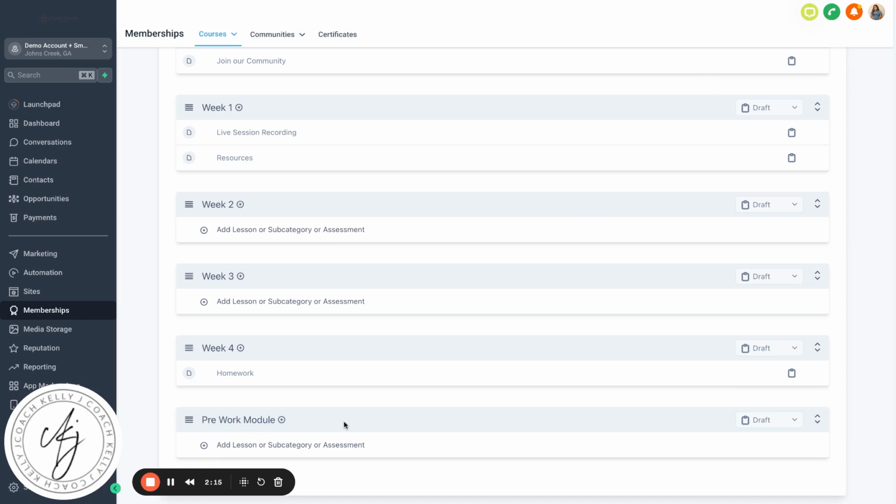You can add as many modules as you want. It can be unlimited. It's whatever you want, right? There are no limits inside of Coach Grow Solutions for modules and lessons. Once you have your module there and you know what lessons you want inside that module, you can click the plus button next to the module itself, and you have three options: add a lesson, add a subcategory, or add an assessment. This is hard to see because I'm at the bottom of the screen.